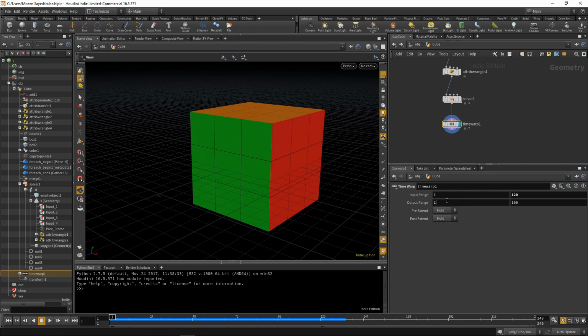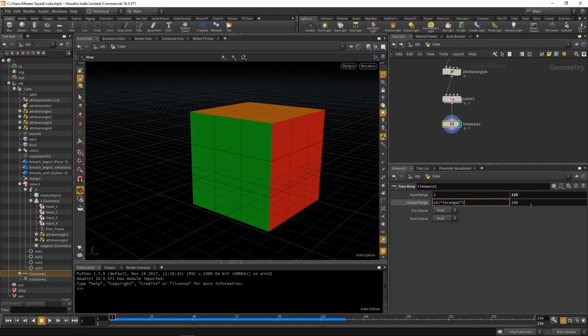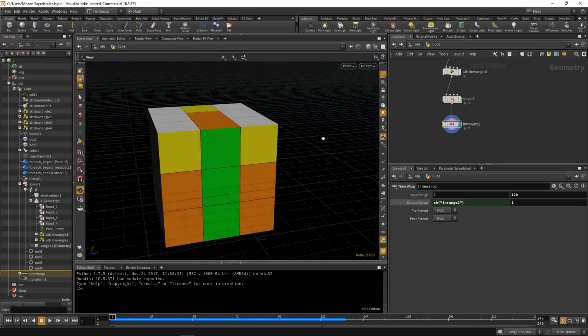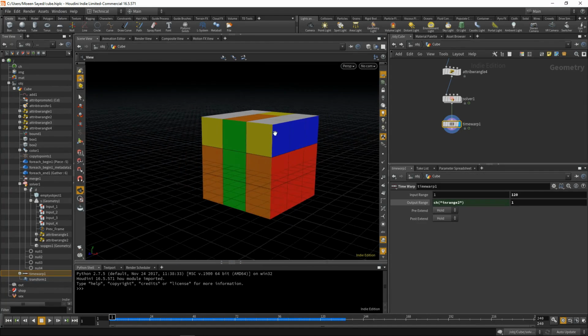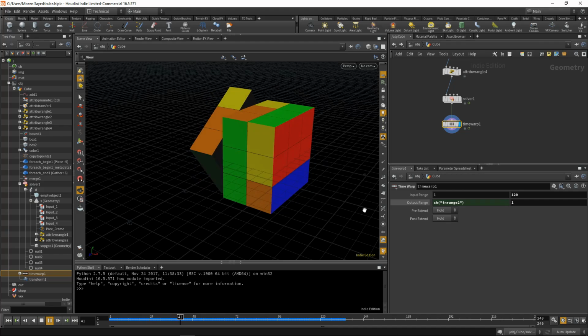And then our output range needs to be the reverse of this. So we'll copy this parameter and we'll paste it over here. Paste relative references. And then we'll set the output range's second value to 1. So as you can see now, we have this cube that's already been shuffled. And if you play this, you'll notice that it's now solving itself.